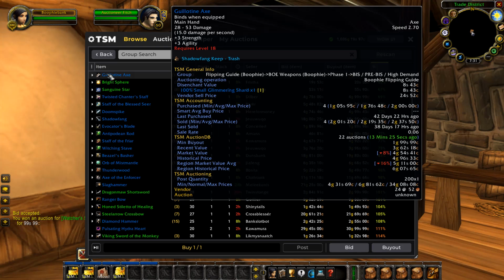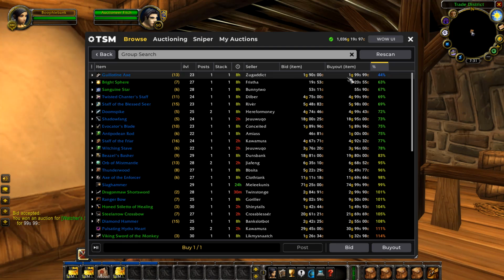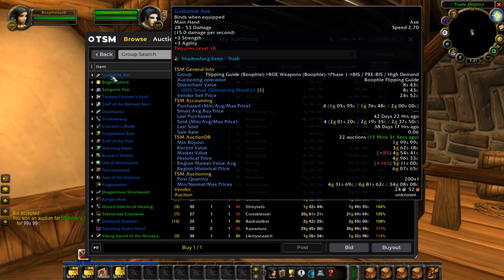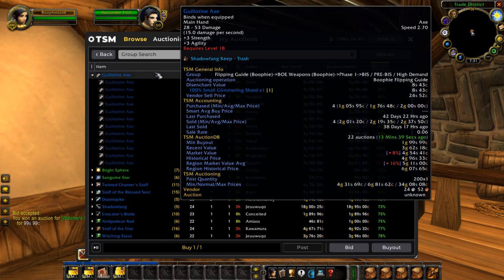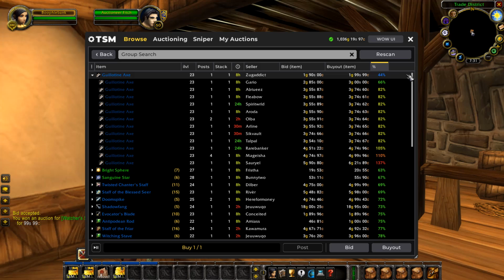Now we've sold 4 of these in the past, and we've bought 4. The market value for this is 4 gold and 54 silver, and as you can see, there's one posted for 1 gold and 99 silver. If we click on this arrow right here, it will bring up all the other ones that are posted on the auction house. So if we look, there's one posted at 1 gold and 99 silver.